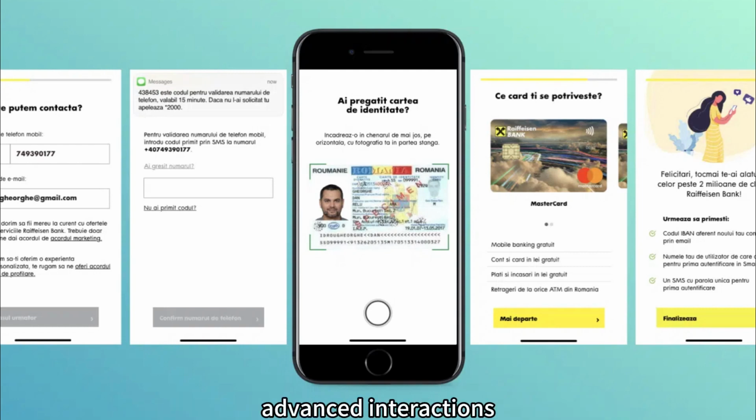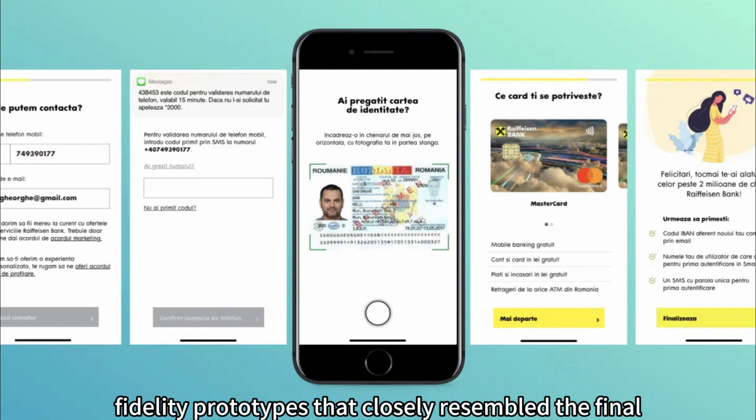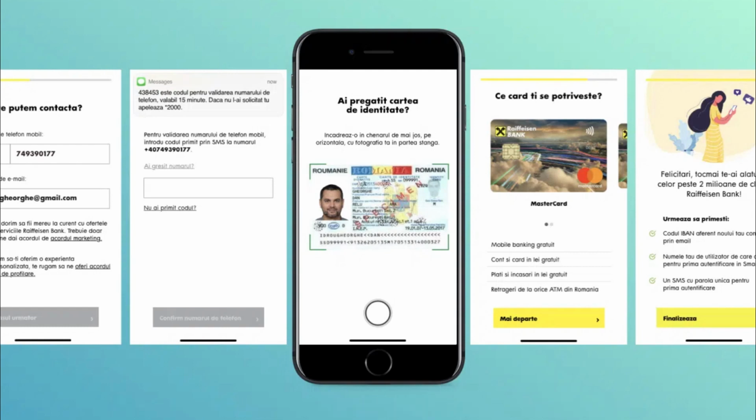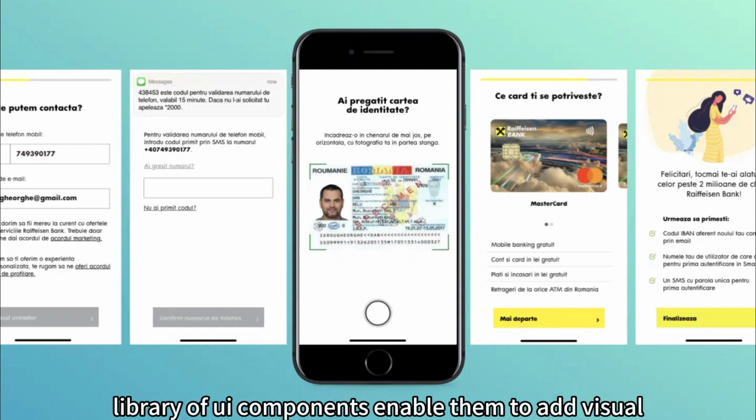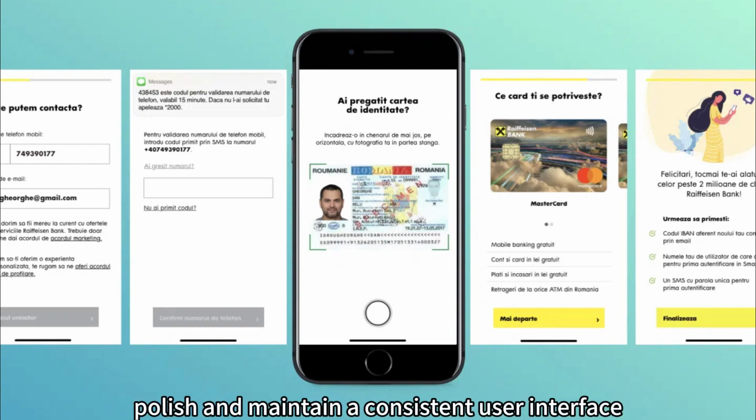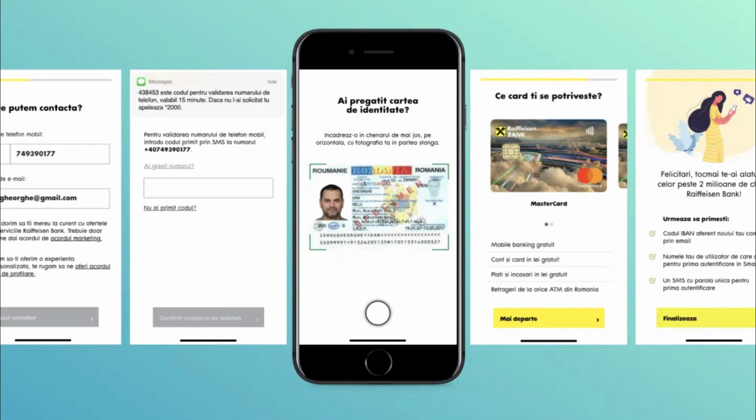They used Axure's advanced interactions and animations to create high-fidelity prototypes that closely resembled the final product. AxureBoutique.com's extensive library of UI components enabled them to add visual polish and maintain a consistent user interface.